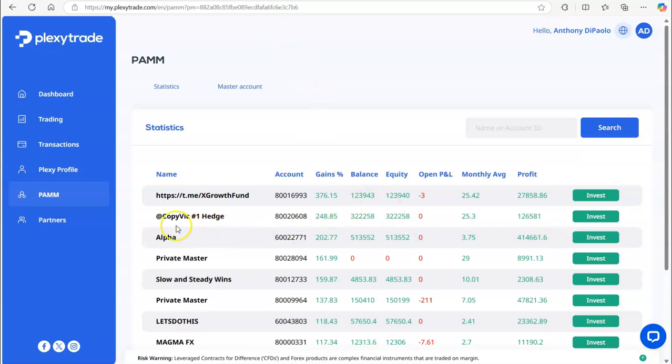Also, you guys, this is another one I've been in for a while. This thing's been going for quite some time. Copy Vic. Feel free to diversify into this one. And of course, any of these that are public, just be careful. There's a lot of them out there that blow accounts left and right. So just be careful.